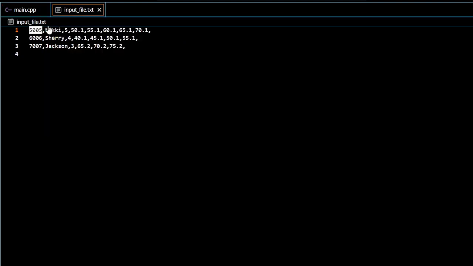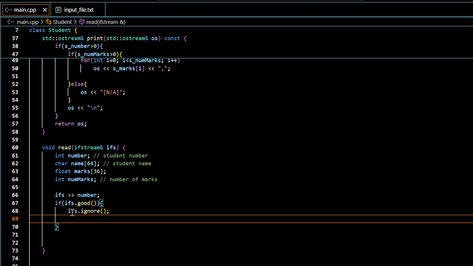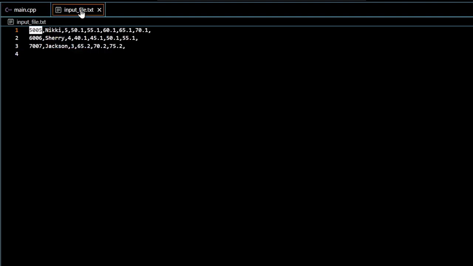Then we want to ignore this comma, and after that we read the name. So ifs ignore comma; it will ignore one character obviously. Then I would read the name. To read the name, I cannot do it like this. If I do it like this, it will start reading the name from this point and read everything as the name. So we want to stop before this next comma.